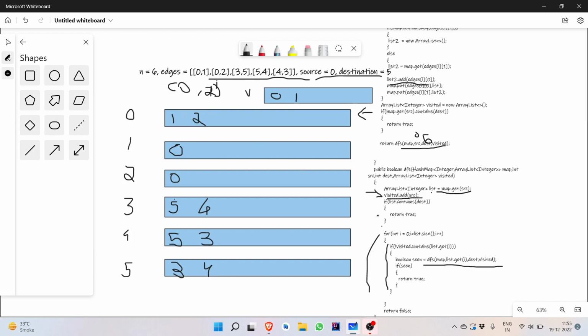Since we didn't get anything useful from 1, we go to the next element of 0, which is 2. From 2 again we have a 0, which is in the visited, so nothing will be carried out. As you can see, I have iterated through all the elements of 0, but I didn't get the destination 5. That means there does not exist any path.